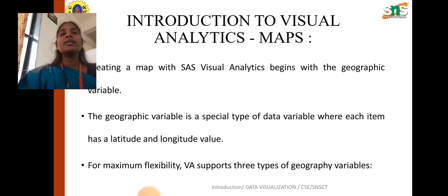Here we can create a map with SAS Visual Analytics. It should contain a geographical variable, because mapping does not depend on our country or our district. It is an international standard. That's why we have to move on to the geographical variable. The geographic variable is a special type of data variable, because whenever we are using maps, only then can we use the geographical value. It is specialized for maps.